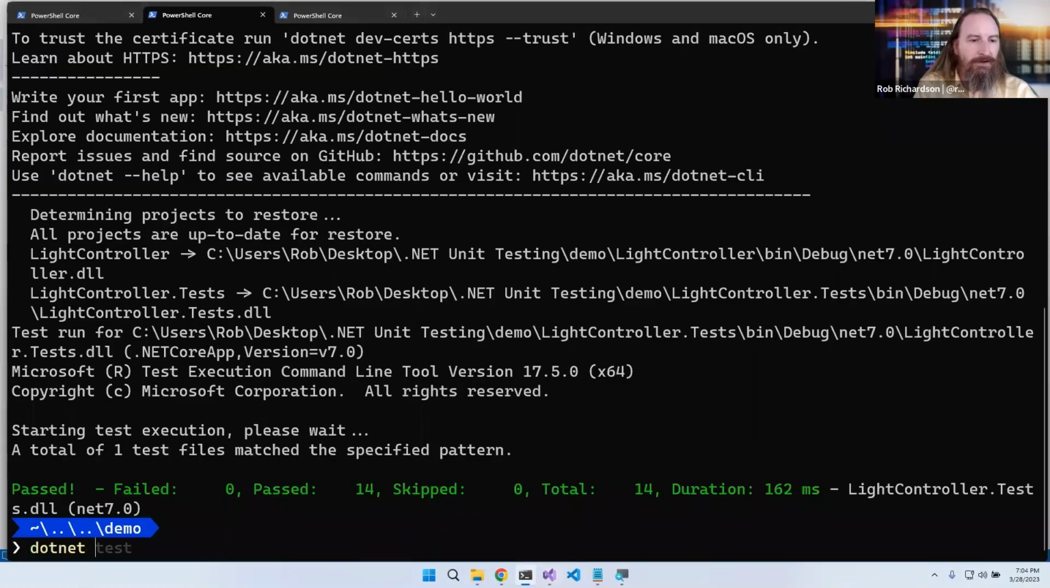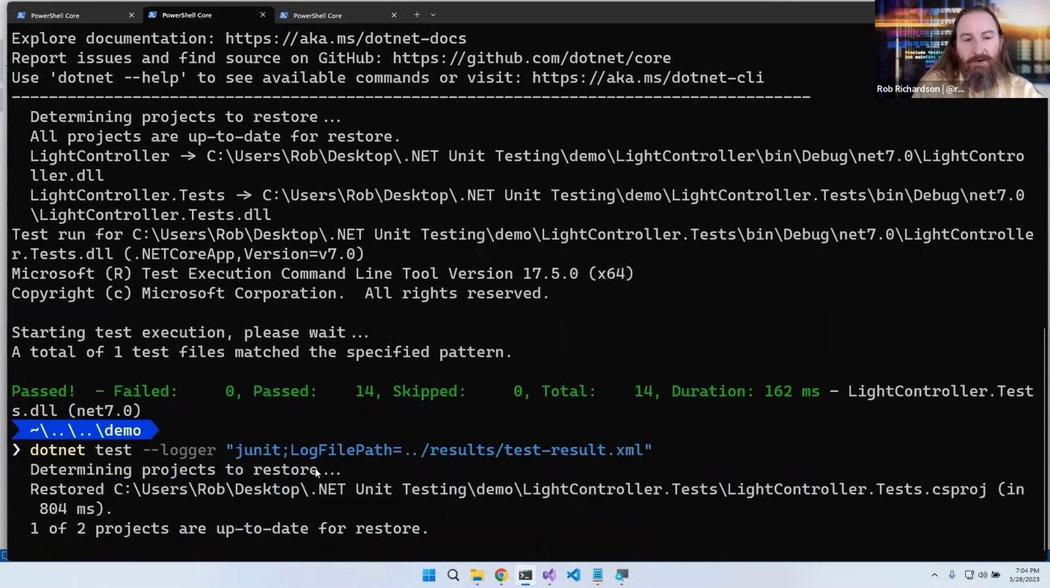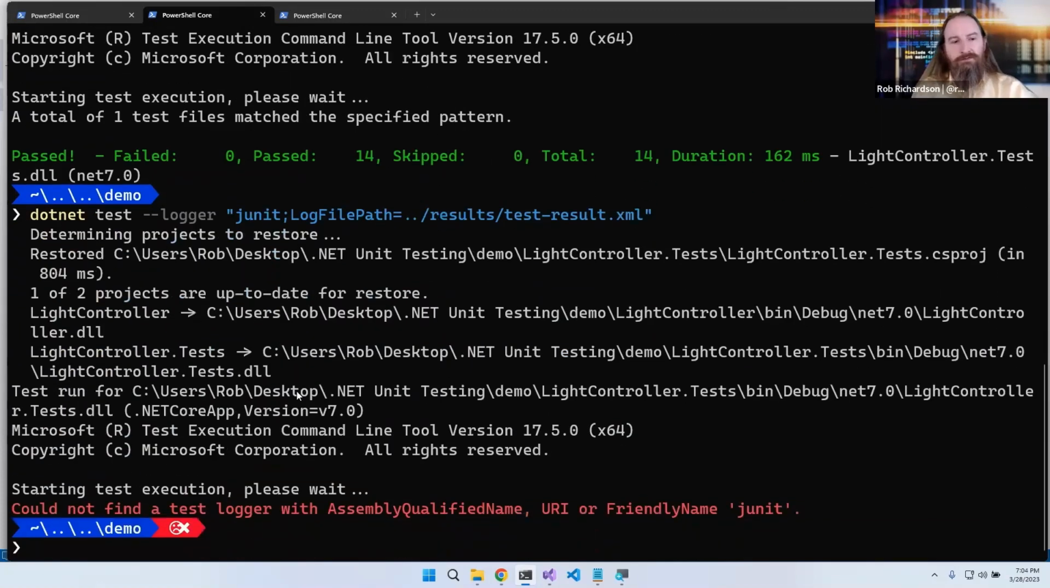So now I'll say dotnet test, and I'll pass in a logger, and I'll say junit, and the log file path is up one directory into the results directory, and then test-result.xml. Cool. So now when I run my test, not only will it output the test results to the screen here, but it will also output JUnit.